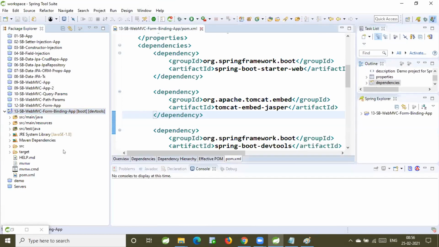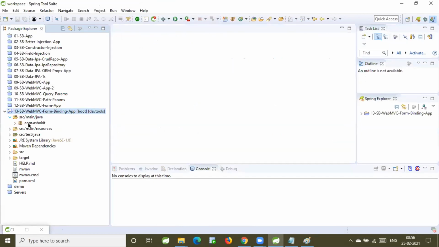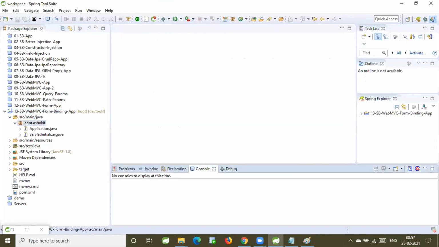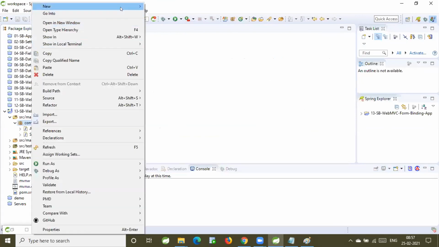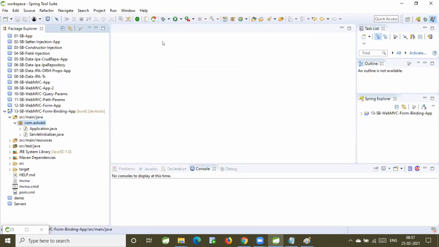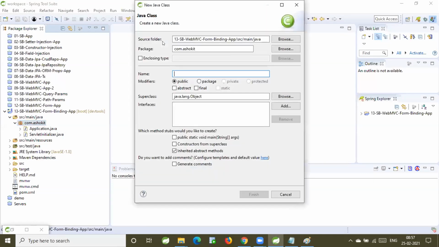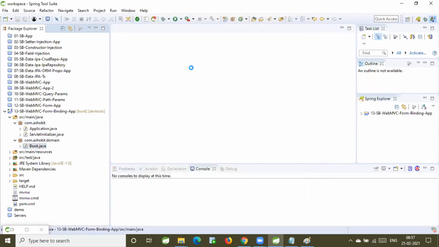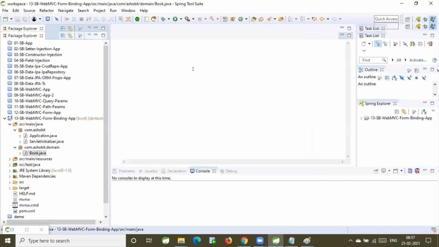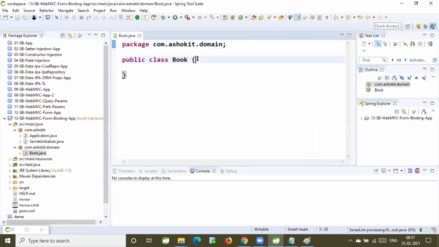Good. Completed. Now here we are going to create the classes. First, for this form, I'm going to create one form binding class, that is the Book class. So right click, new class. I'm keeping this as a domain object. I'm taking the name as Book. Here I will just write three variables for the form binding fields.